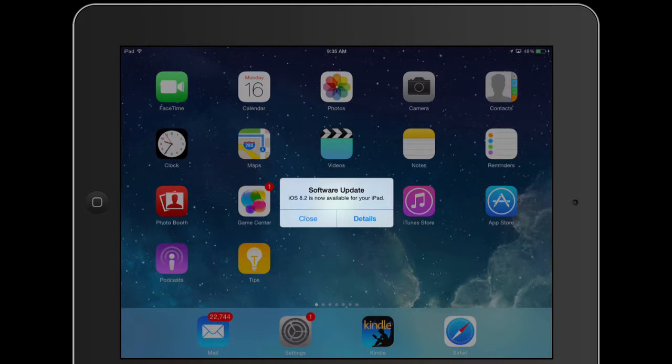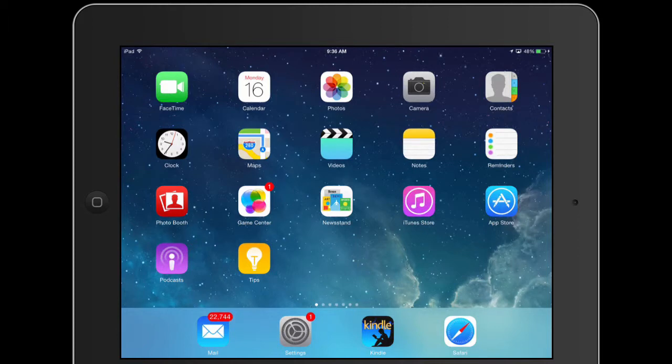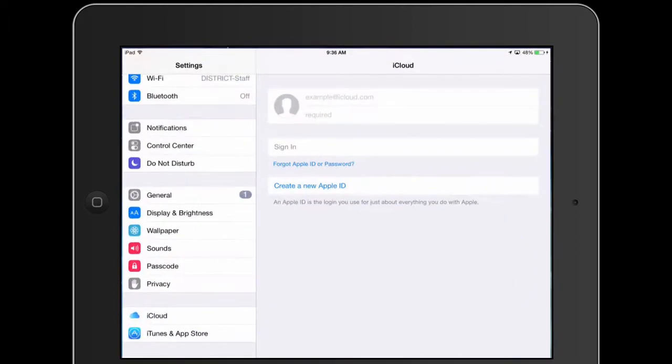For some of you, you may not have updated yet to iOS 8.0, let alone up to 8.2. So let's show you how to do that first. This will only be 1 minute here. So let's pretend you don't have the pop-up. What can we do? We're going to click on Settings.